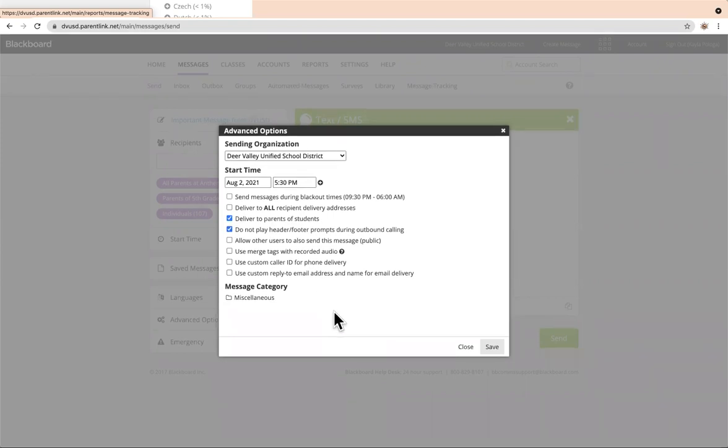A few other options that are very neat with the system is that you can use a custom caller ID and a custom reply to email. If I wanted to use a custom caller ID, I would just select that button. It'll give me a drop down of the custom numbers that I've selected, and I would select a different custom caller ID. So essentially, if I did a robocall, the call would look like it's coming from that number. As a default, the system sets up your caller ID as typically the number of your main school number, your main office number.